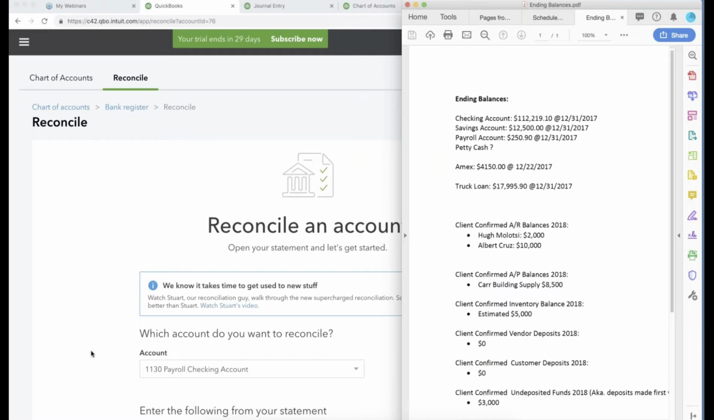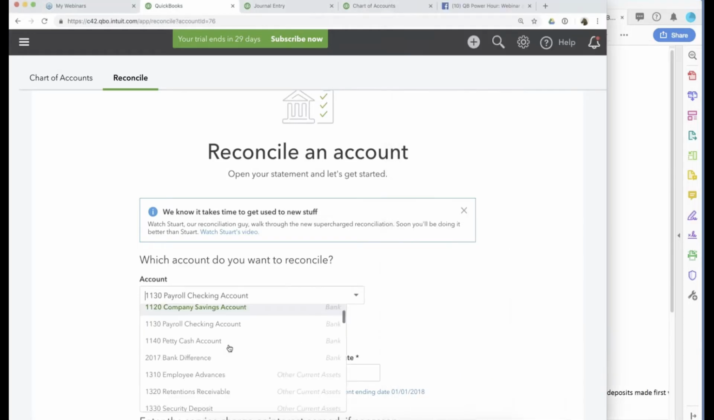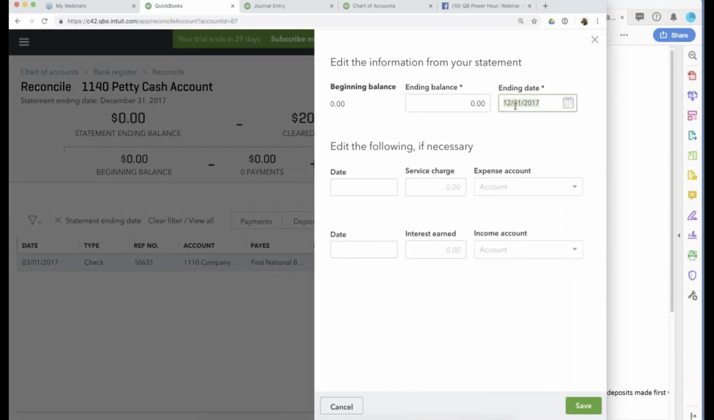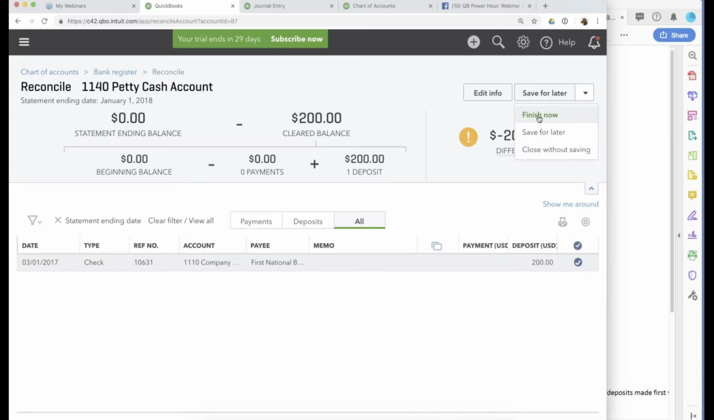A petty cash account, like always, our customers know what it's supposed to be. So I'm just going to make it 0. So I'm going to go to my petty cash account, and I'm going to make this 0. Okay, and then I'm also going to force a reconciliation, finish now, enter the adjustment.